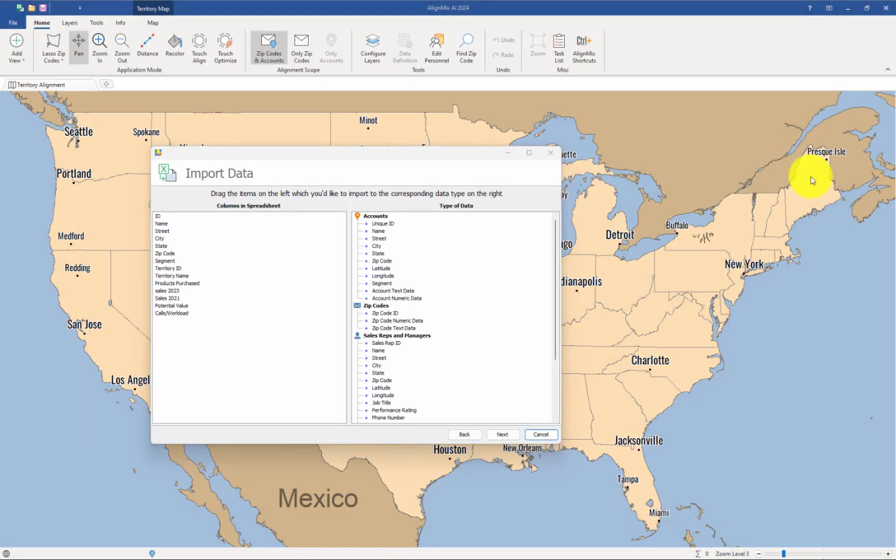In this AlignMix video, you will learn how to use the cleanup tool that is found in AlignMix. Now, the cleanup tool can be used for many different things, and we're going to cover each one of those in this video.